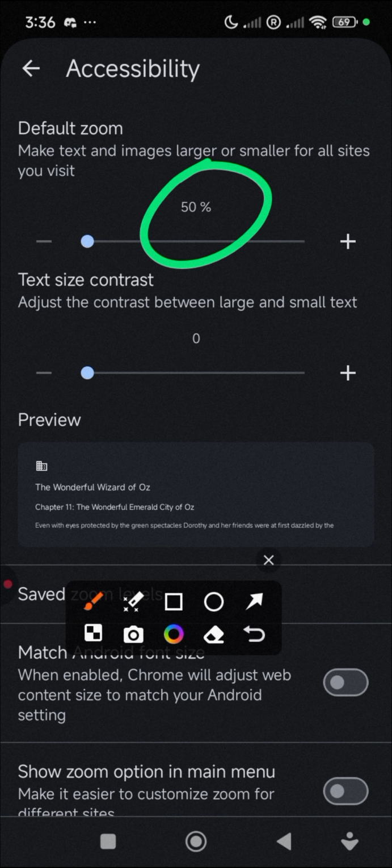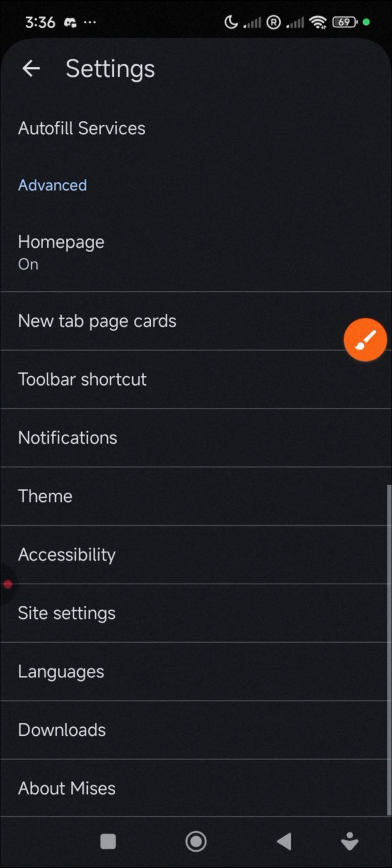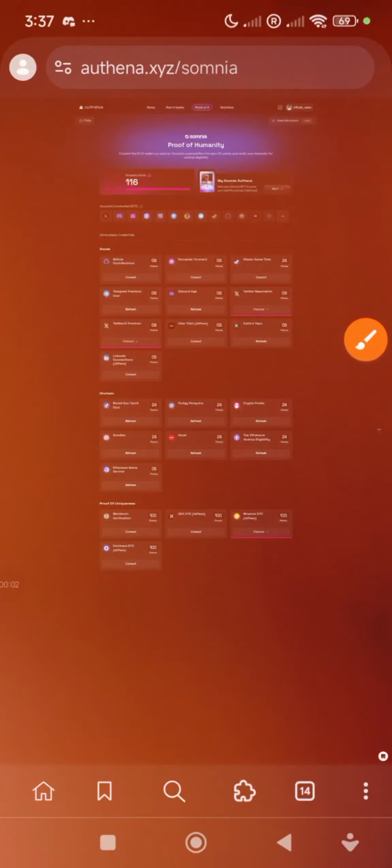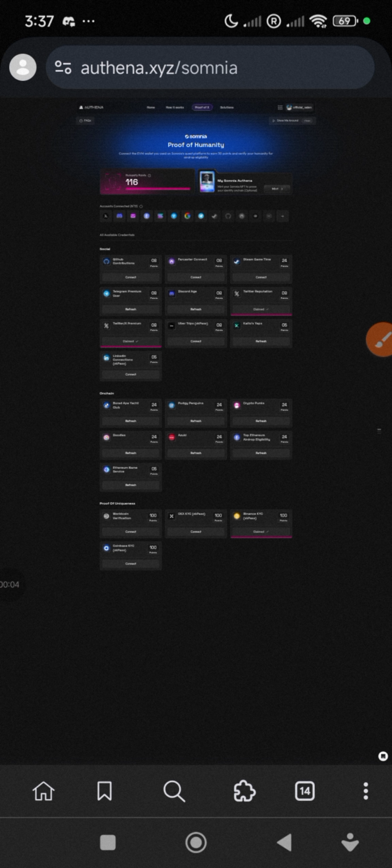Now that it is on 50%, I will return here. Once you're here, the thing is that it's going to reduce your screen to the barest minimum to mimic a laptop.